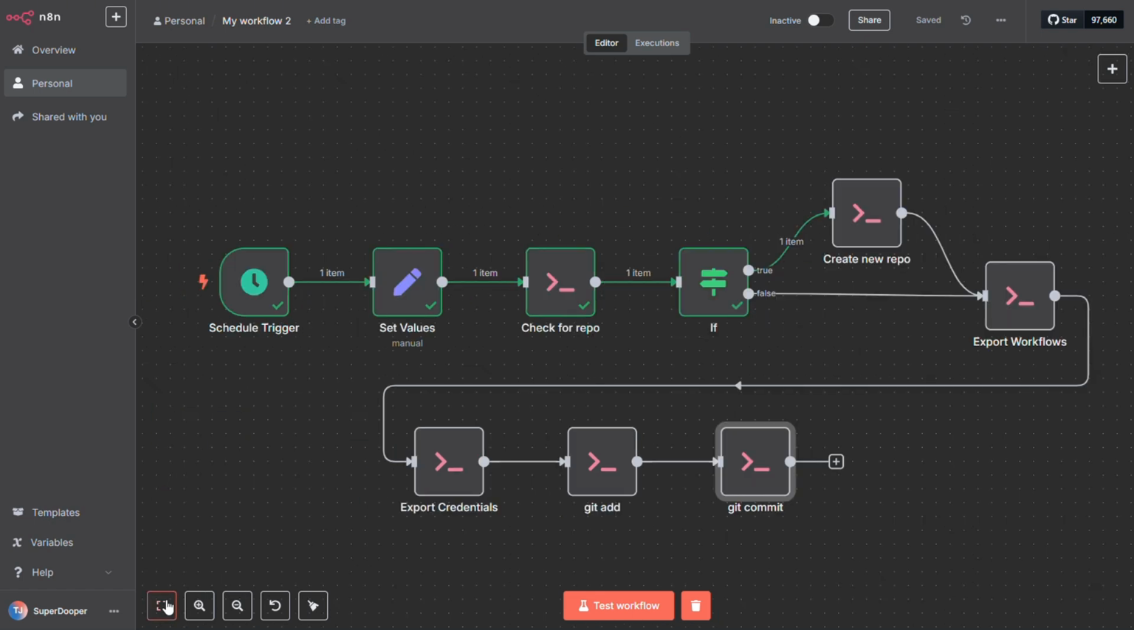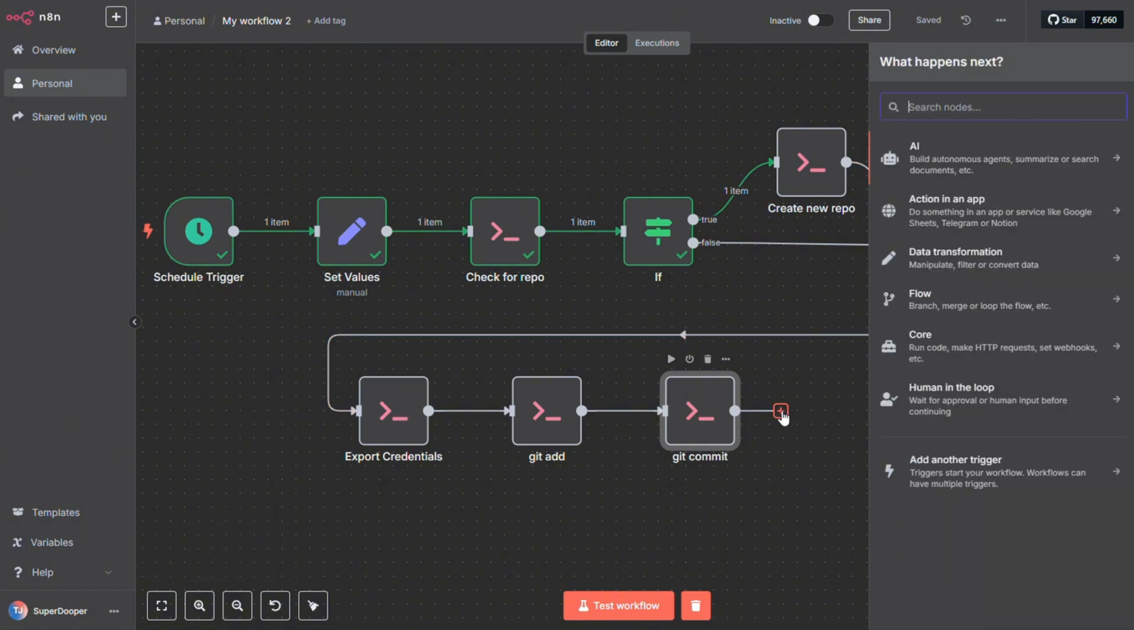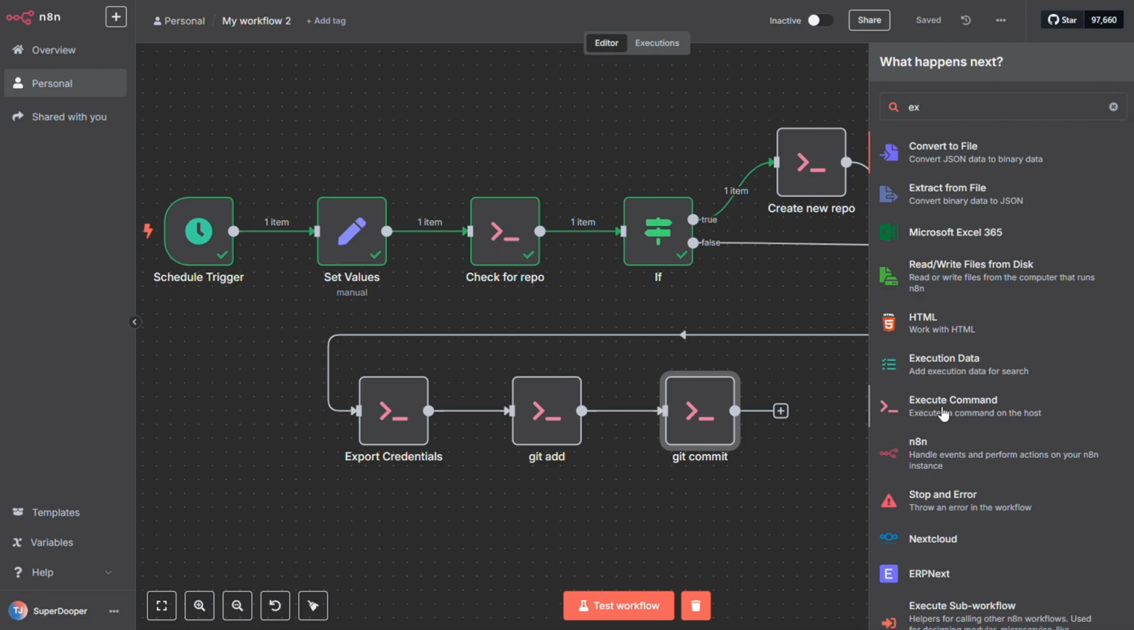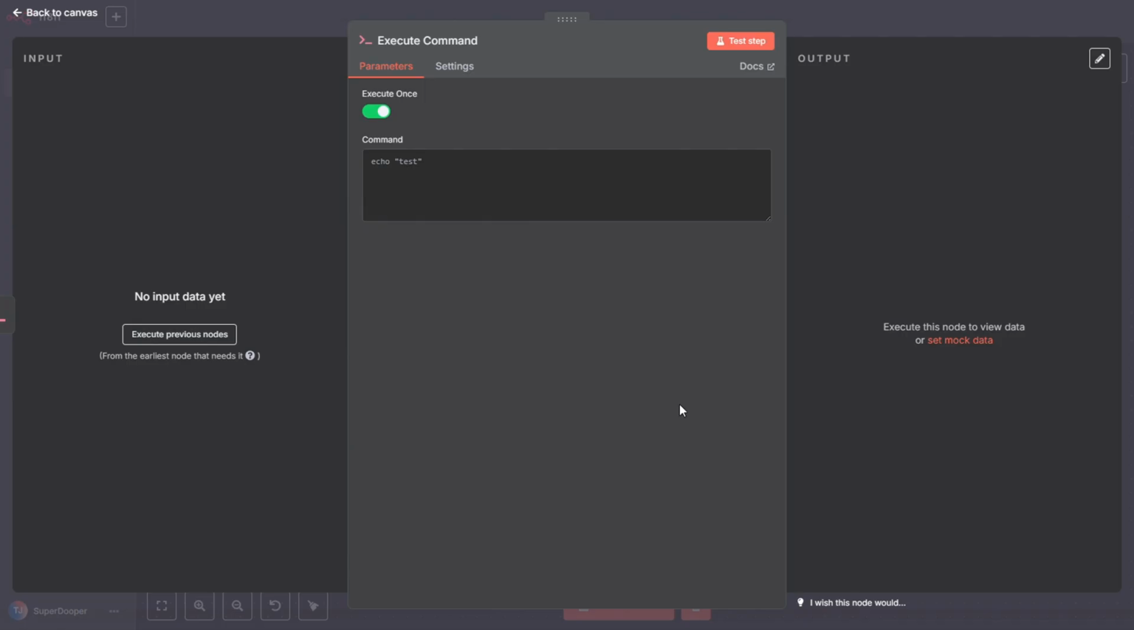Now that everything's packaged up and ready to go on our local server, we need to send it all off to our Git repository. Add one last execute command node, paste in the final piece of code, and we're all set. Just rename this to Git push.